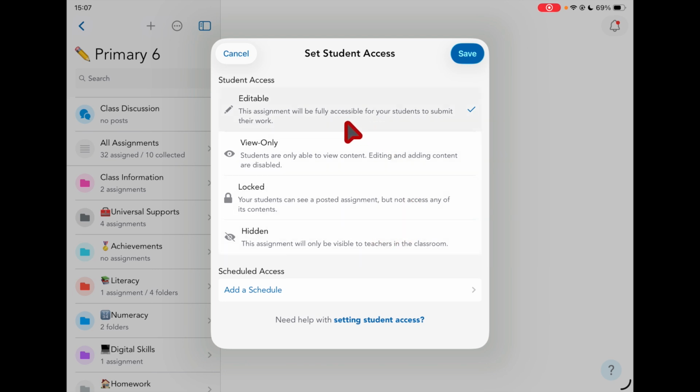The other options are editable. This means that everything in the assignment is accessible for my learners, and it means that they can edit anything that I upload and they can use it to submit their work. I could make something view only. This is really helpful if I want to add some information to support my learners, for example, a class timetable, and I could make that view only, which means they can't edit it.